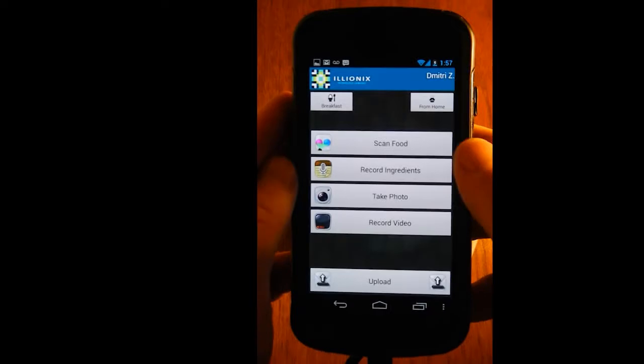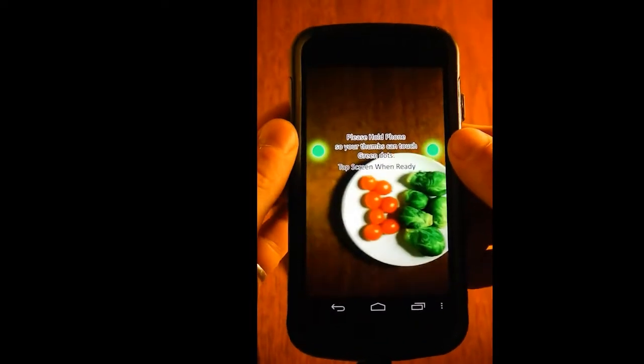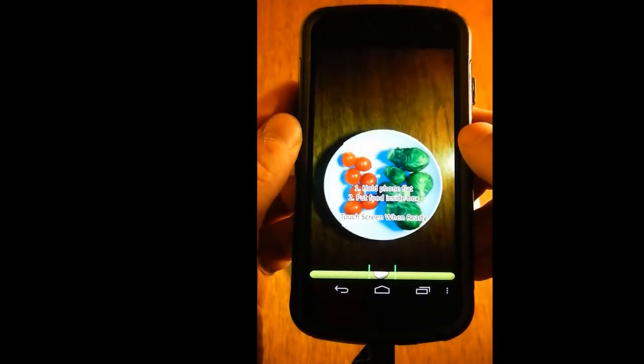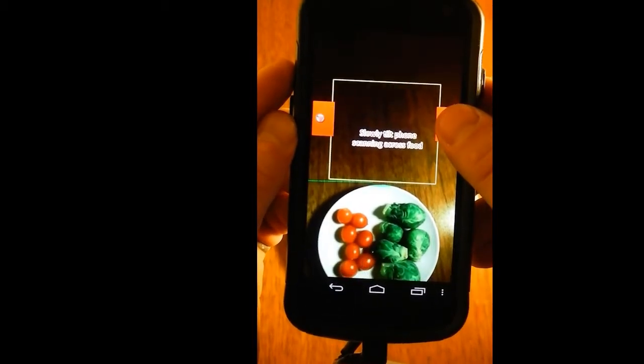Alright, let's make a scan. First, the app will have us take a photograph from the top view. This will later be used for image segmentation to separate the individual items from the plate and calculate their volume. And now let's make the actual scan by tilting the phone.